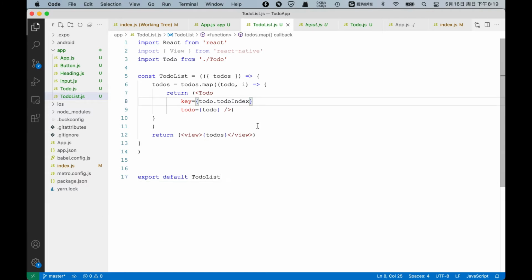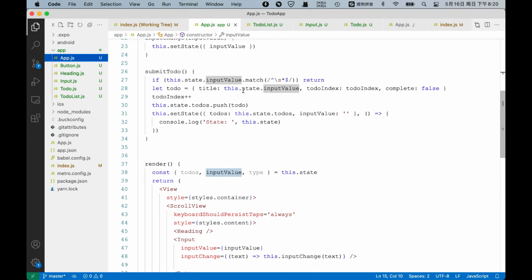Okay, this is TodoList. The TodoList component takes one property from now, an array of the todos. So we continue to add the TodoList in the App.js. We need to add this file. We need to call this file in the TodoList.